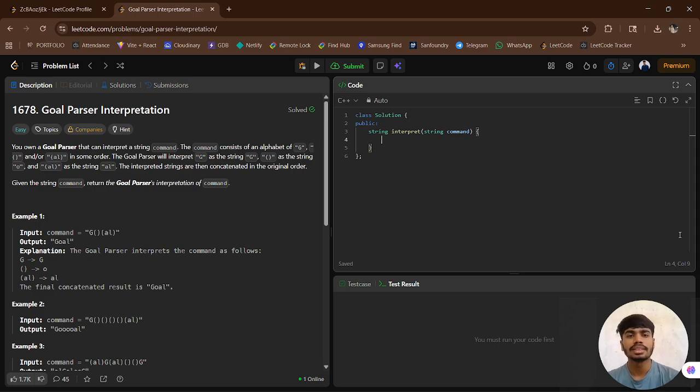Like in this question, the parser follows some predefined rules, which we can see in the pattern, and we will talk about them when we go through the examples. The more you understand, the better you can understand what the goal parser is. So let's talk about the goal parser interpretation with an example.